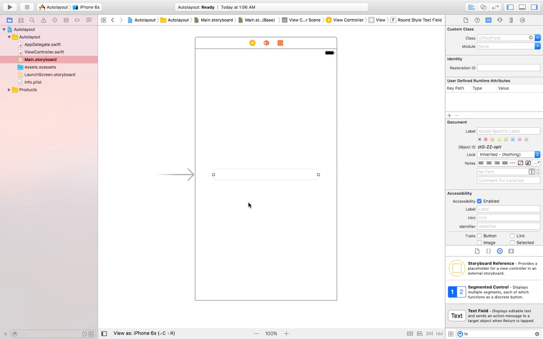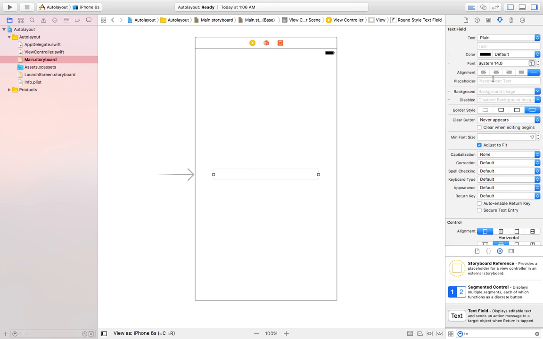This is our text field, so let's write some placeholder text. We will write, my name is Samarth. You can see that this is our text field. Now we will see why we need to learn auto layout. I am building this in an iPhone 6s.